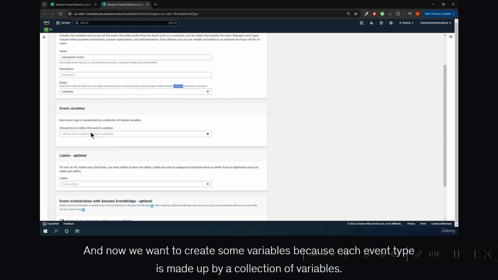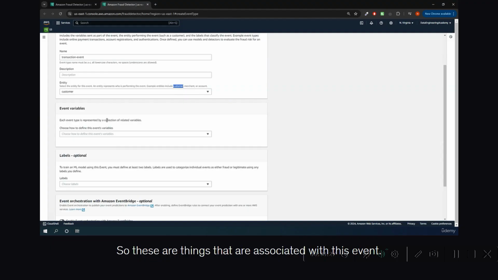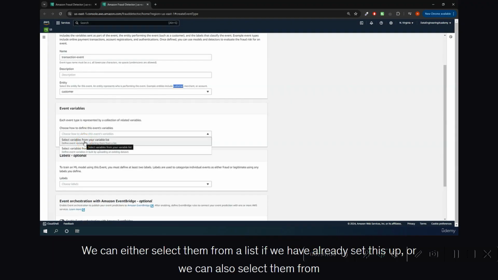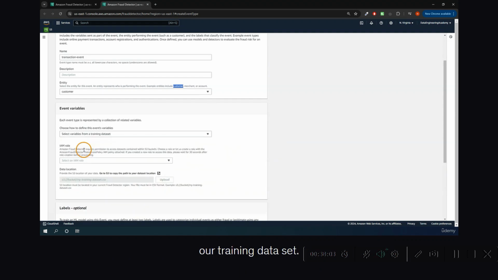And now we want to create some variables because each event type is made up of a collection of variables. These are things that are associated with this event, for example, a timestamp, a customer ID, or maybe a transaction amount. All of those variables are usually part of our data set, and this is what defines our event. Here we have two methods of defining the variables. We can either select them from a list if we have already set this up, or we can select them from our training data set.